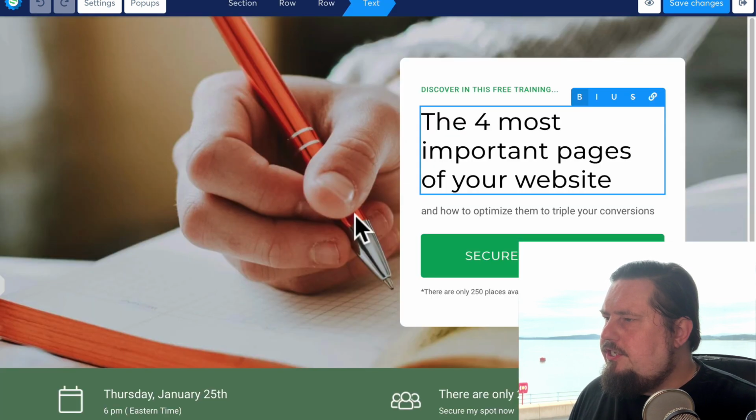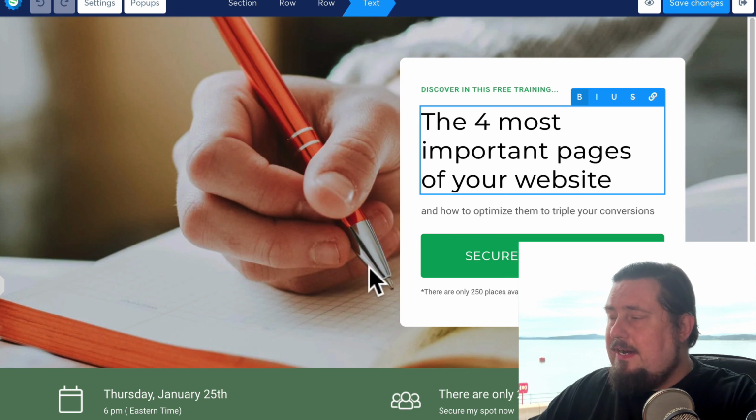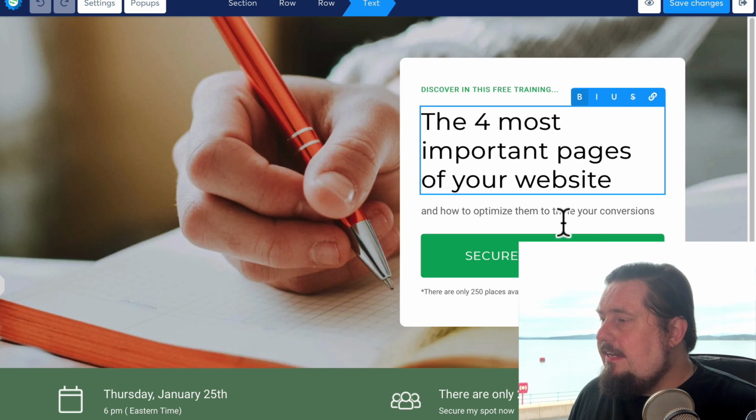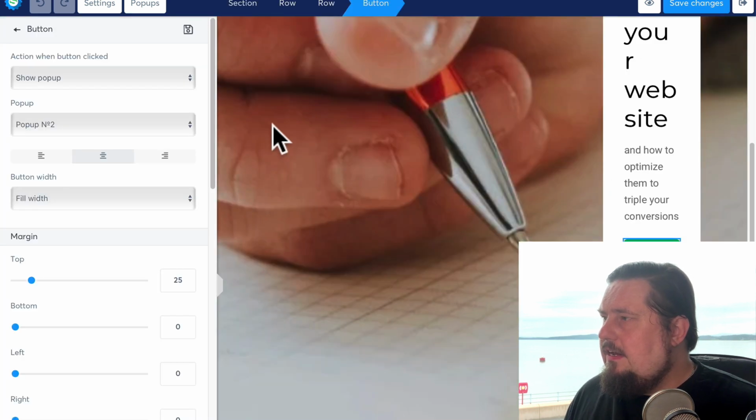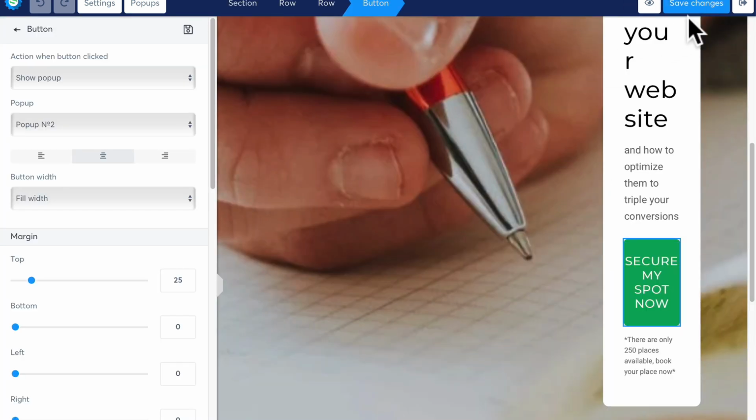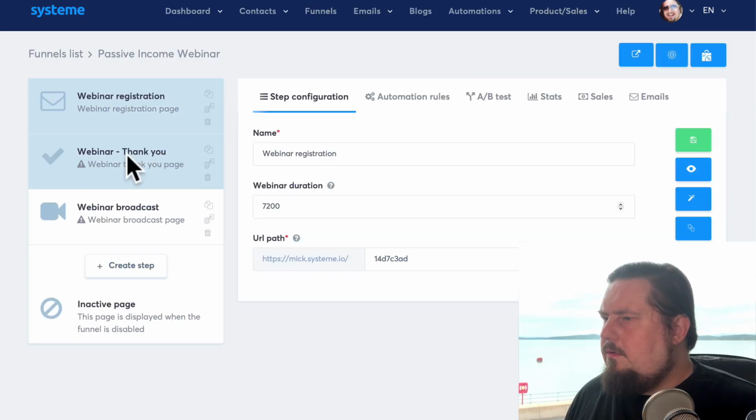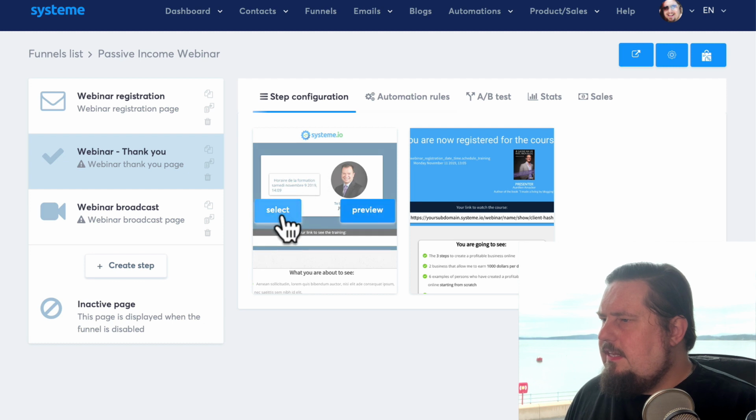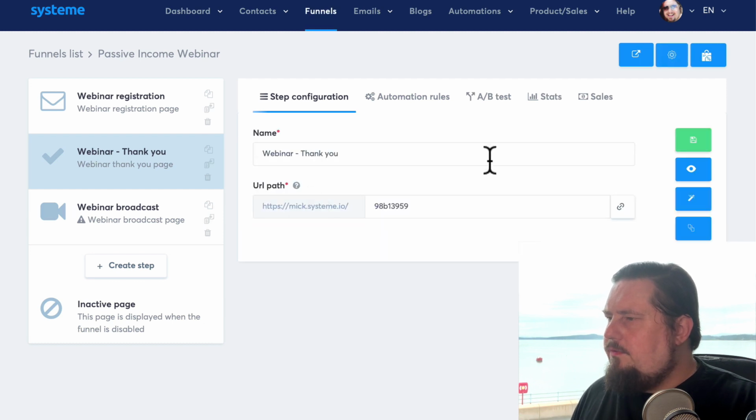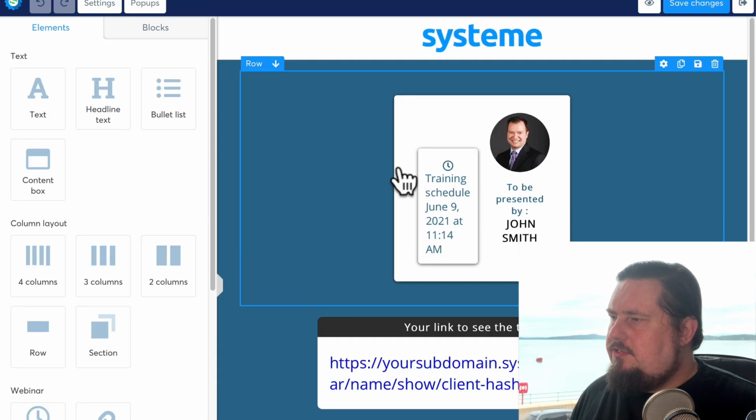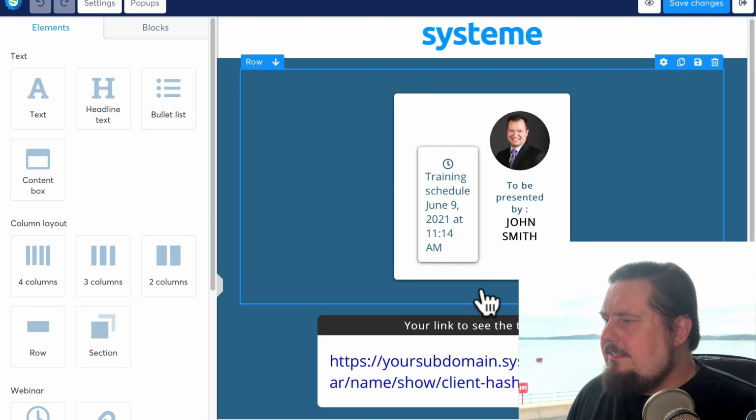So what I would encourage you to do is play around with this a little bit, get it looking how you want it to look so it matches your brand identity, and then hit save, and then we can go back to the next step. So now we go to the thank you page, select our template, and again go through the process of editing the page to make sure that it matches your brand identity.